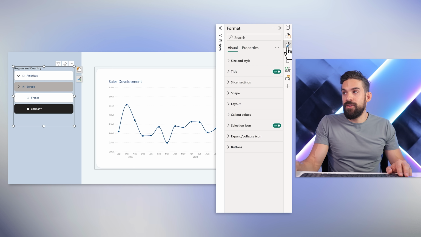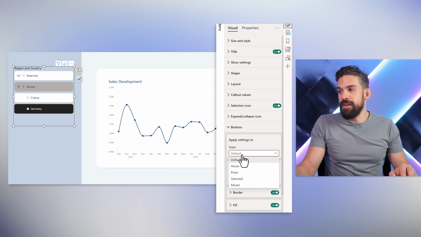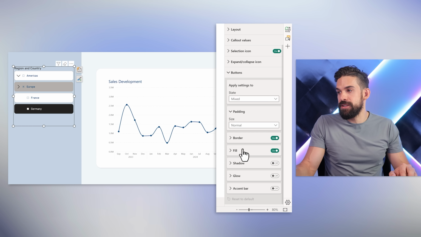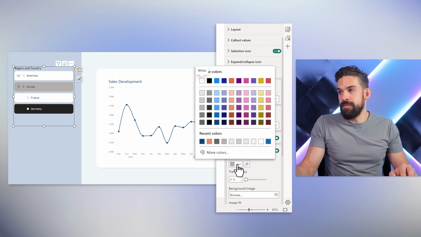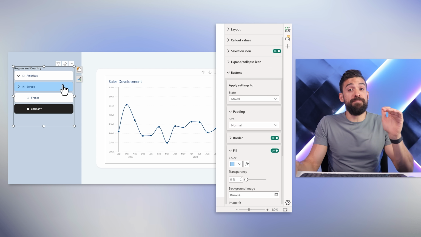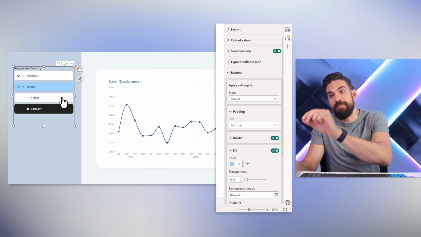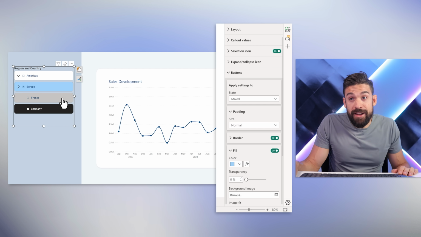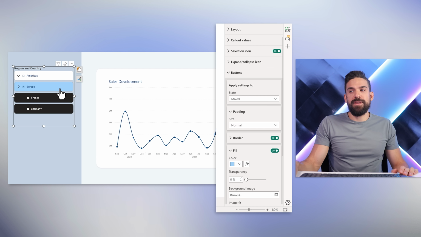Now, if we go back to formatting and then go to buttons, then here we have that mixed state. And that is what it's referring to, right? So if I change the fill color from dark gray to, let's say, light blue, then you see that top level gets a blue fill color when we have a mixed selection in the level below it. So I would expect when we then select France that, well, it would not be blue. Okay, it's still blue. That's a bit strange, right?